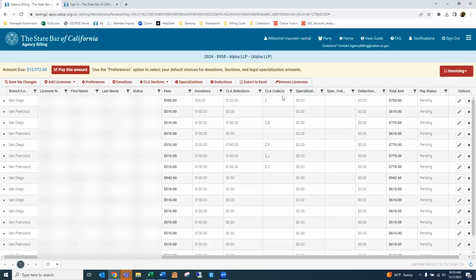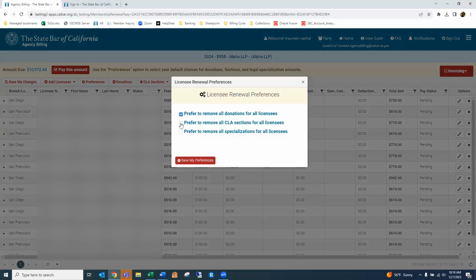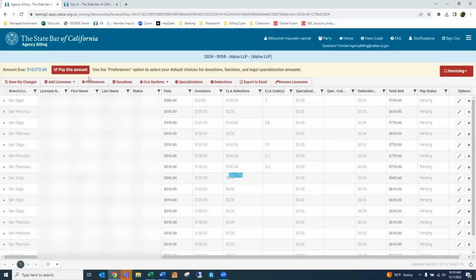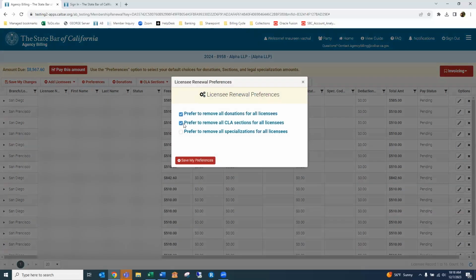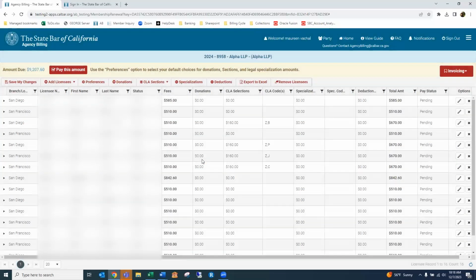And if you've made many changes to the CLA designations on your roster and you'd like to reset it back to how it looked when you first entered in your licensees, you can reset and refresh by clicking Preferences, Prefer to remove all CLA sections for all licensees, and then uncheck that, and it will refresh back to how it was at the start.